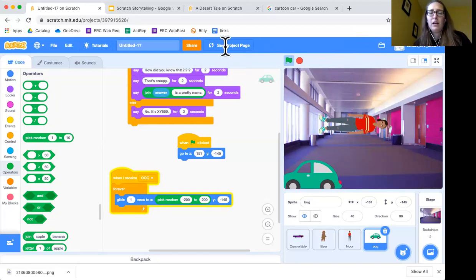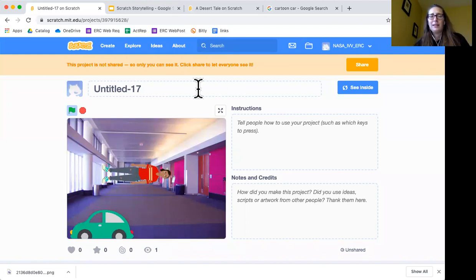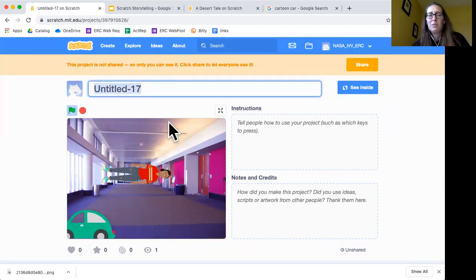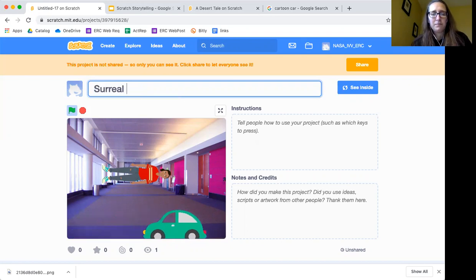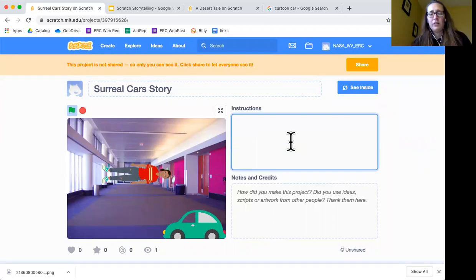So what I'm going to click on now is see project page, and this will take us from inside our code to what our users are actually going to see. I'm going to give my program a name. So we're going to call this Surreal Cars. And then my instructions are just going to be: click on the characters to see what happens.